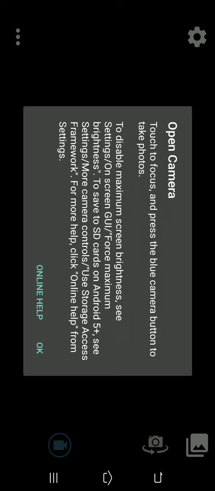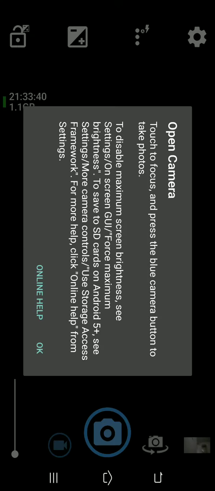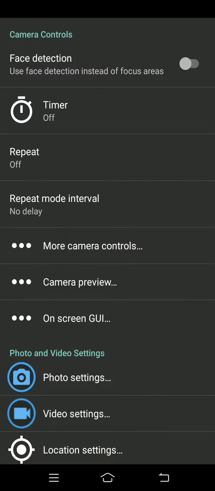allow it. Okay, now go to settings. See the right side on your camera application. Go to settings, and then you should turn on this option, face detection is turned on.